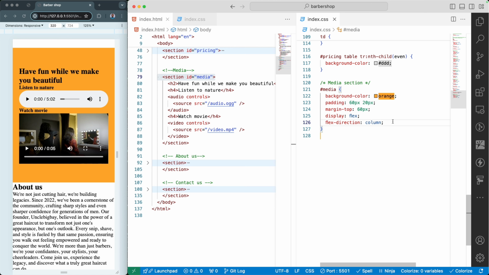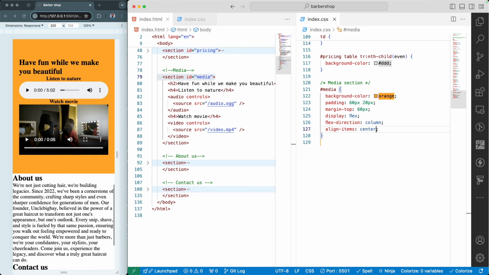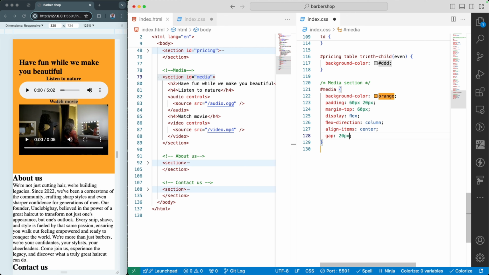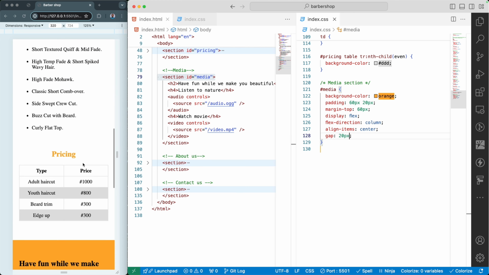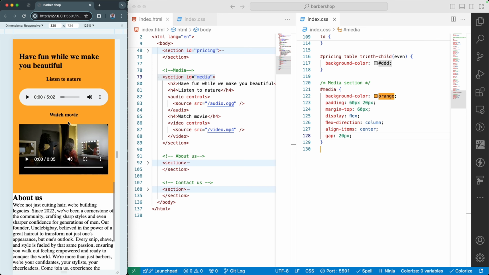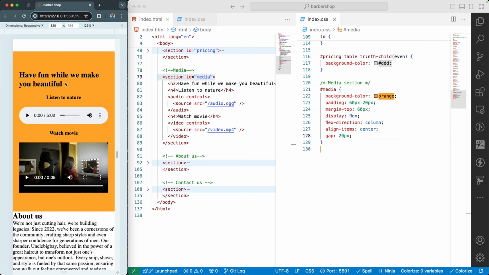So now everything should be aligned at the center. And if you check back, you can see we have the listen to nature, watch movie, everything is now at the center. So lastly, over here we can do a gap of 20px, and if you come here now, everything now has a space. So it has a good space, and we can now move on to style the heading.